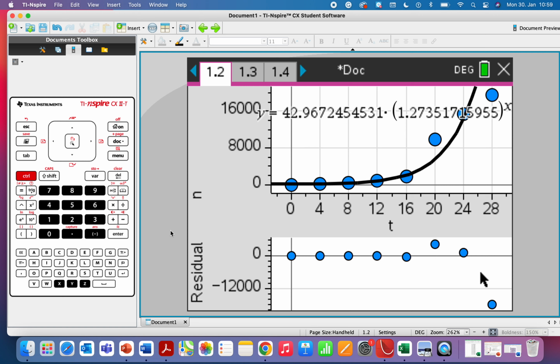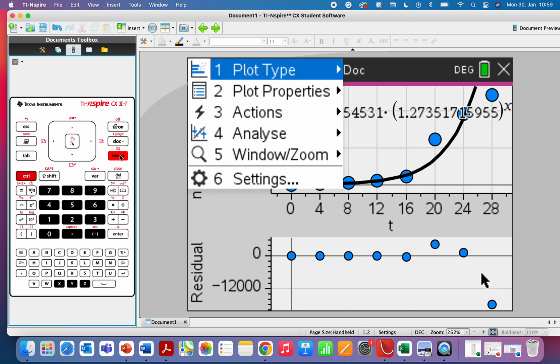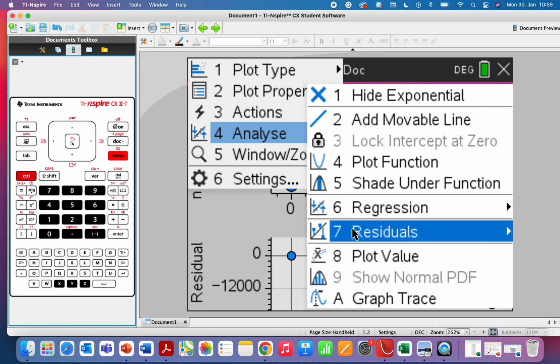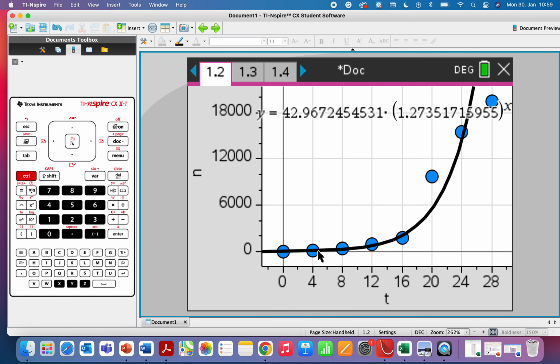Residuals, all right? Do you remember where that was again? Menu, was it analyze? And it was residual 7, okay? And I'll hide residual plot. Brilliant.